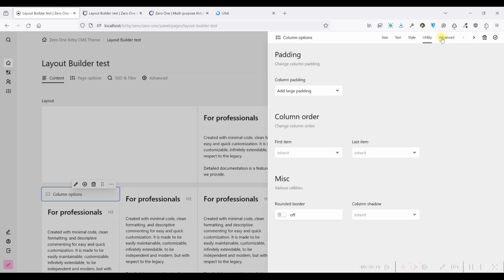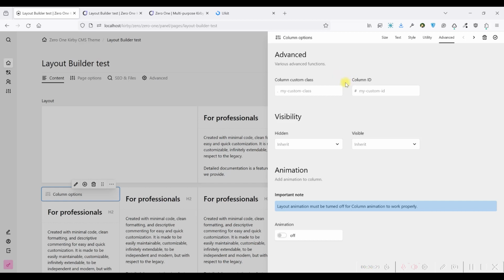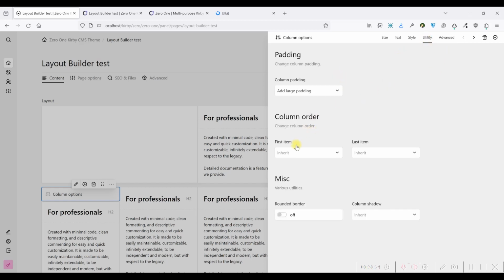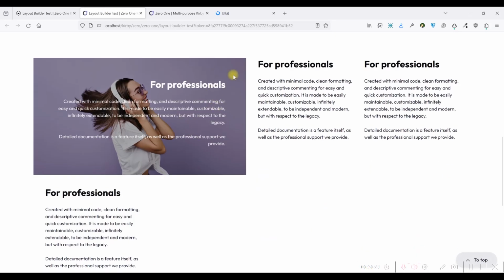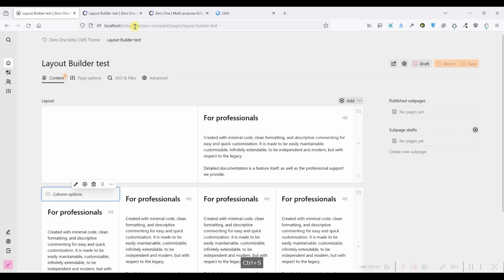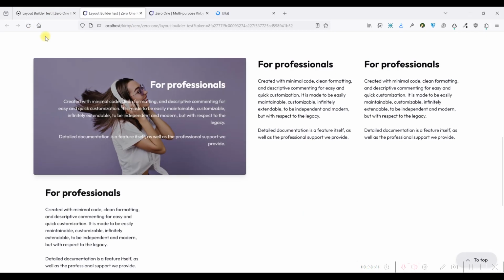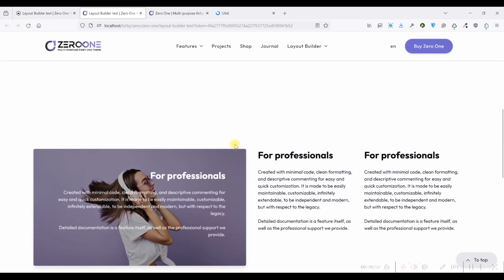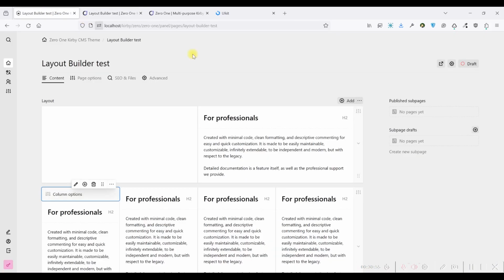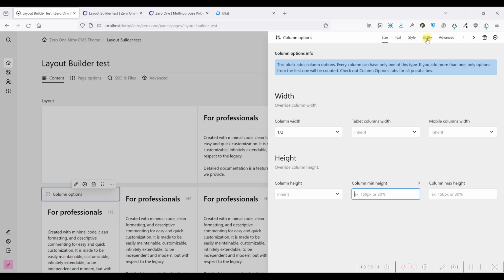Okay, utility, and we have some advanced section. Beyond utility we have something else. We will show this in the next advanced example, but here it is. You can add, for example, a rounded border, and you can have a column shadow. What we have here: we don't have a shadow, and now we have a bit of shadow and rounded corners. So this is really something to play with and be creative.